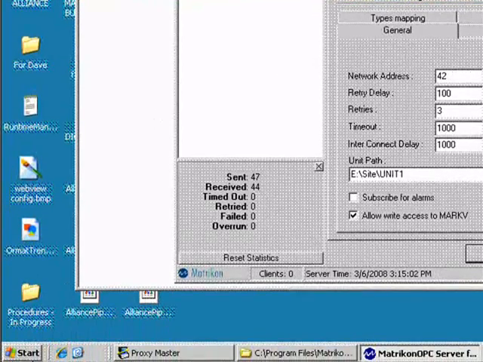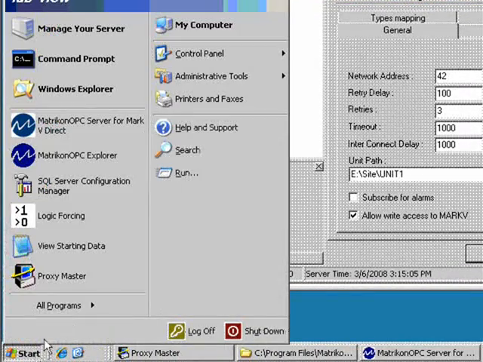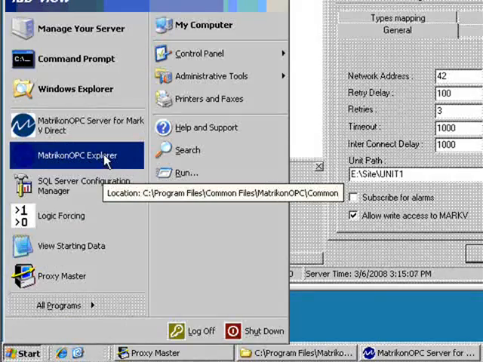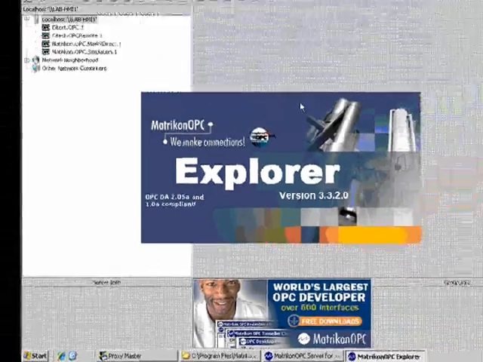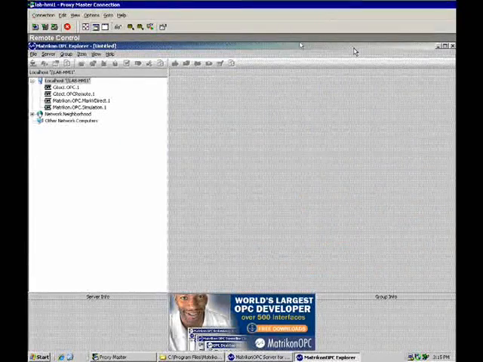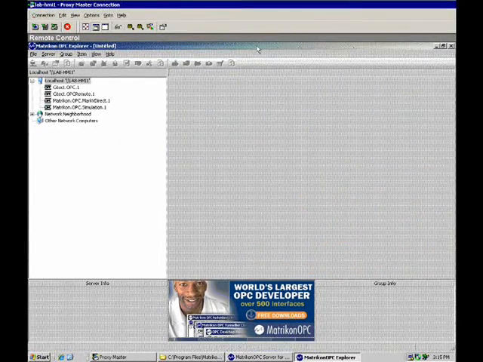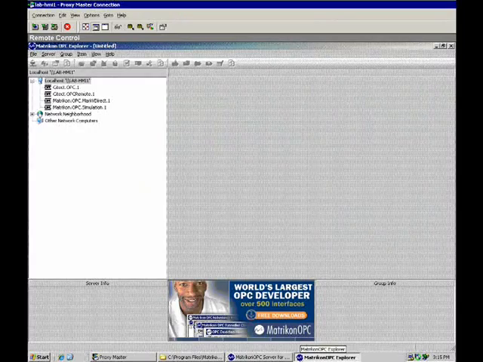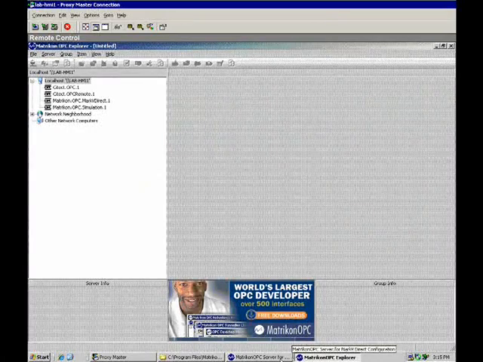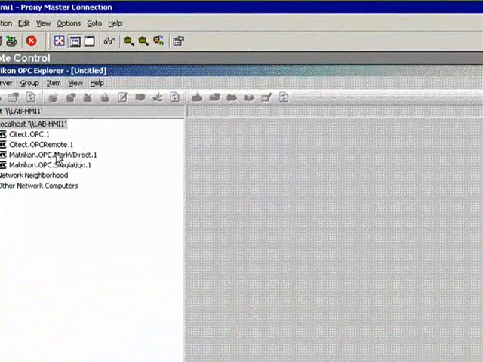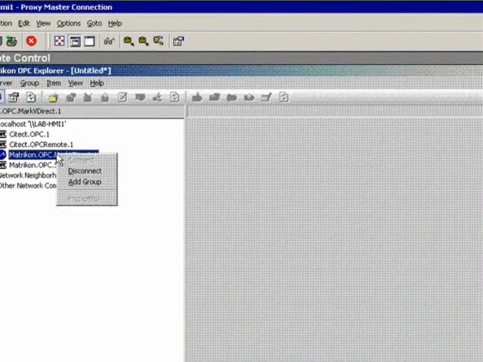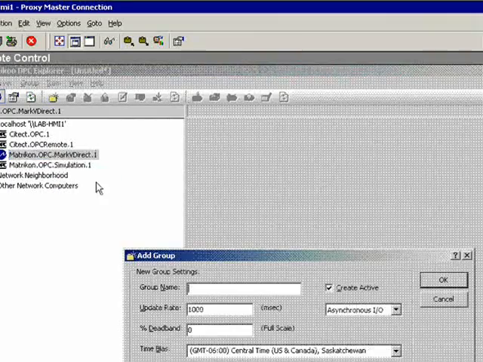Now that we've configured the OPC server for MarkV, we should test the connection by using an OPC client. This one is OPC Explorer, the MatrikonOPC free OPC test tool. When you first open it, you should see a list of OPC servers on the left side. In that list, on the local host, you'll see the MatrikonOPC MarkV Direct OPC server. Just right-click that and connect it, or double-click and connect it.